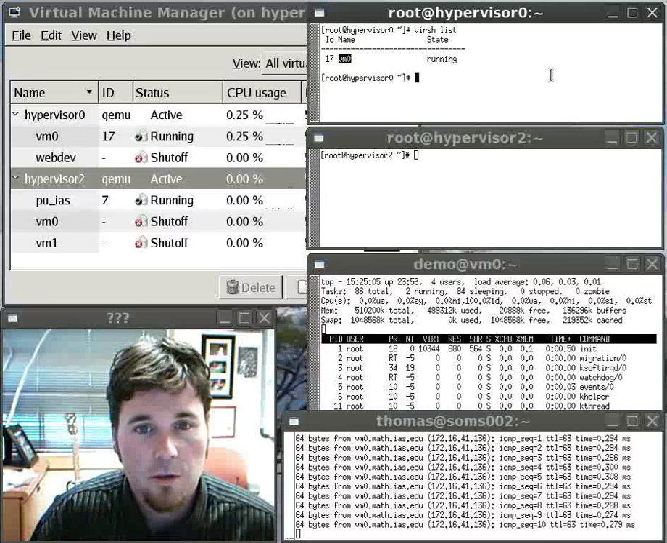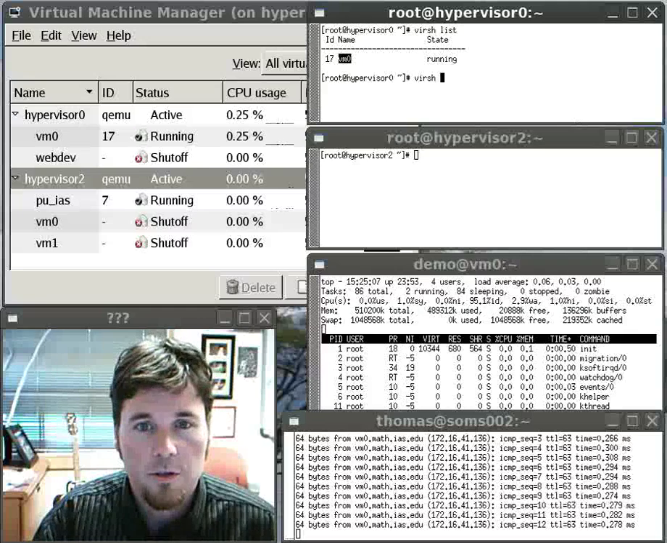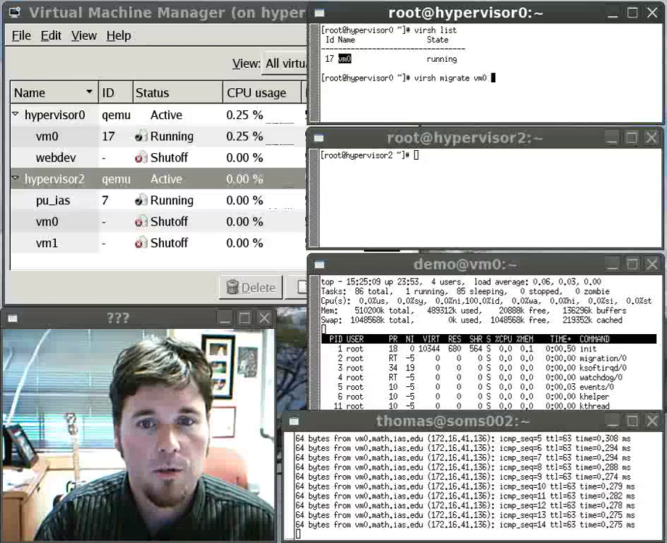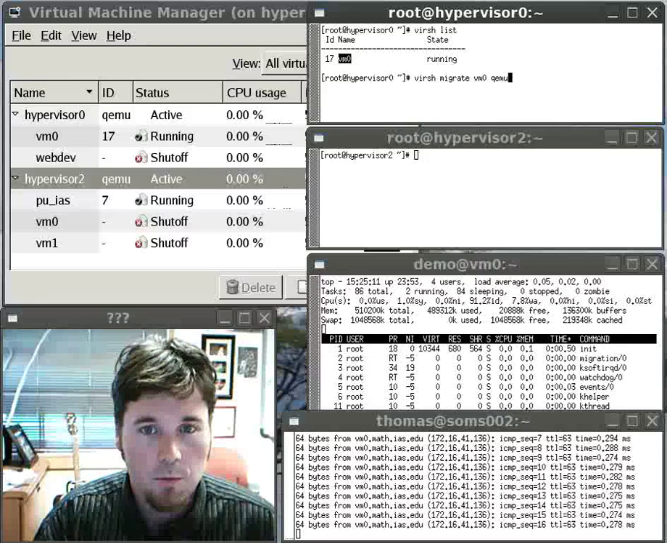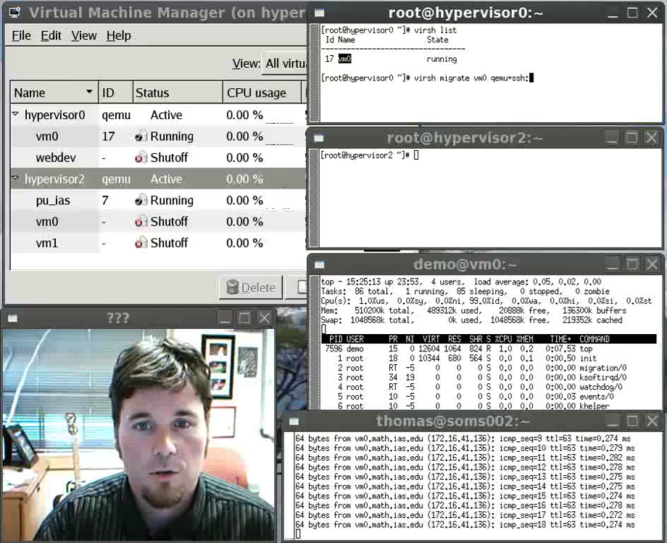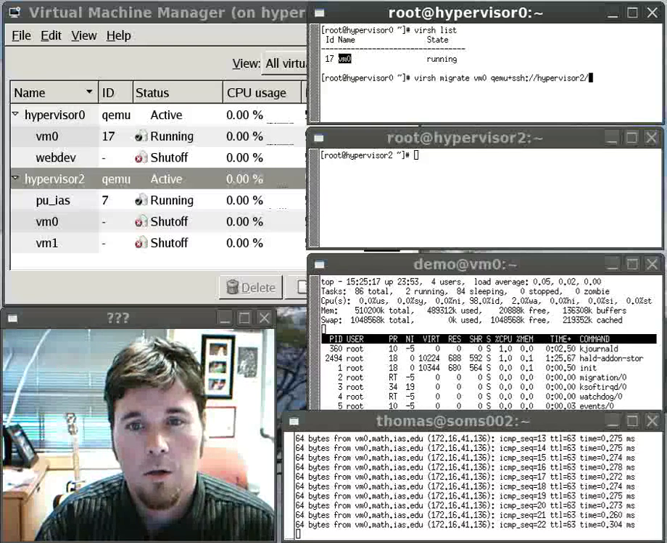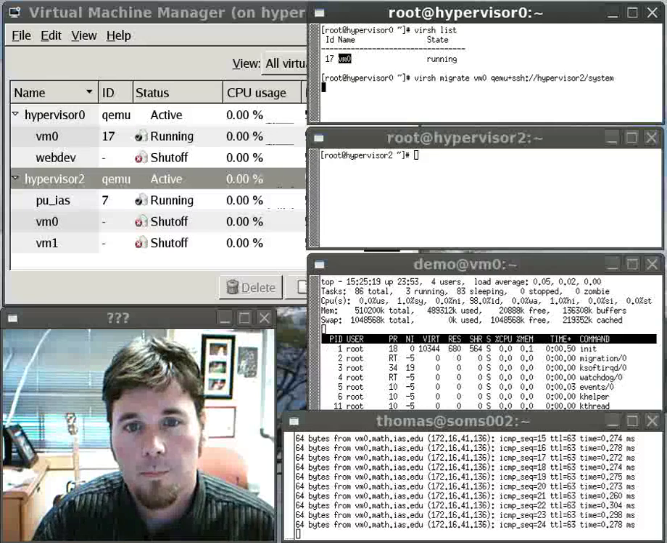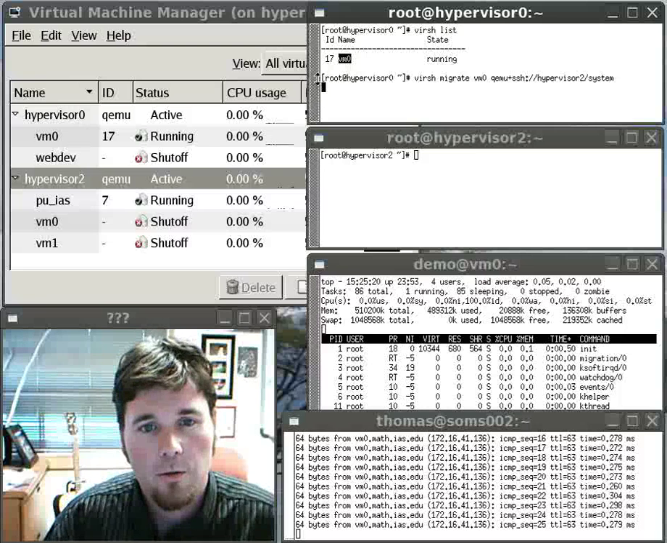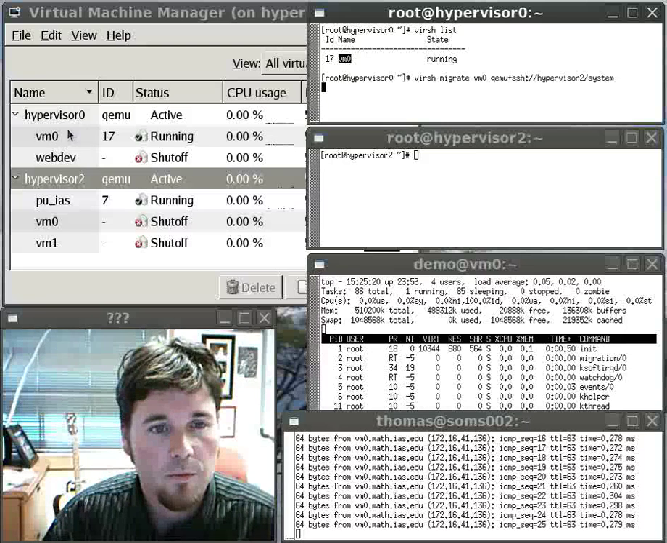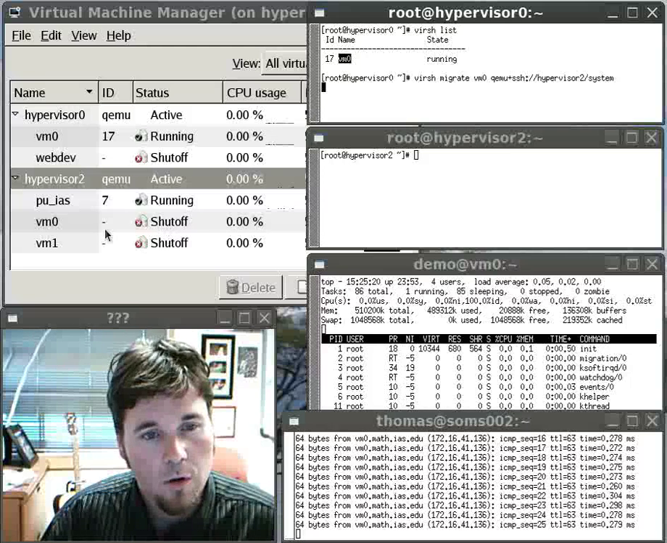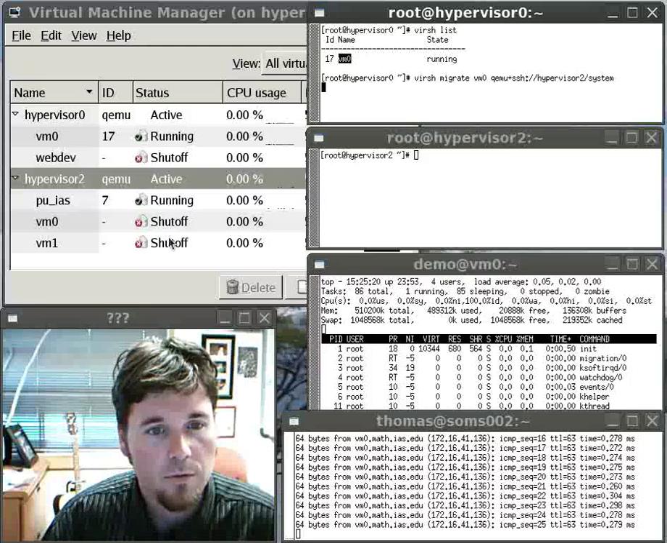It's VM0. Do a virsh migrate vm0 to qemu+ssh hypervisor2/system, and now the data should be transferring from 0 to 2. We should see 2 have vm0 start up in a few seconds.